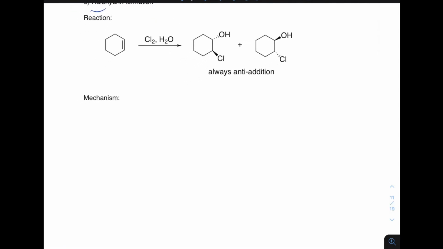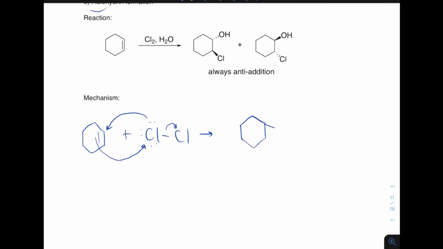And again, it's going to be very similar to the addition of halogen mechanism we looked at in the last video. So in this case, we see not a bromonium ion, but a chloronium ion. And so that's going to look just like this. And again, because the chlorine can add either from the top or bottom, we'll say here that it arbitrarily attacks from the top, but it can do either one.